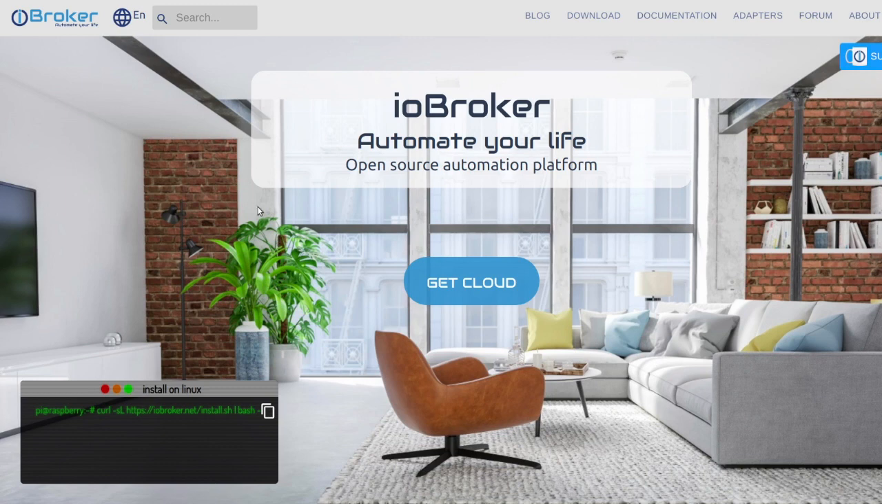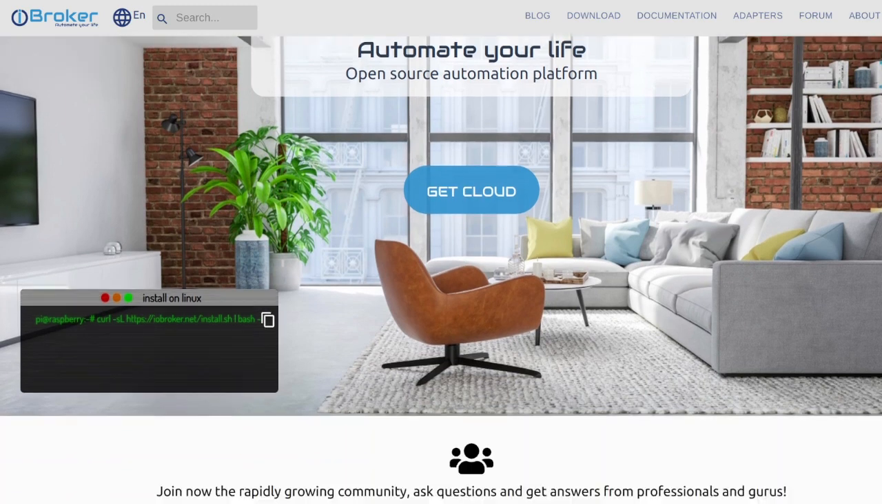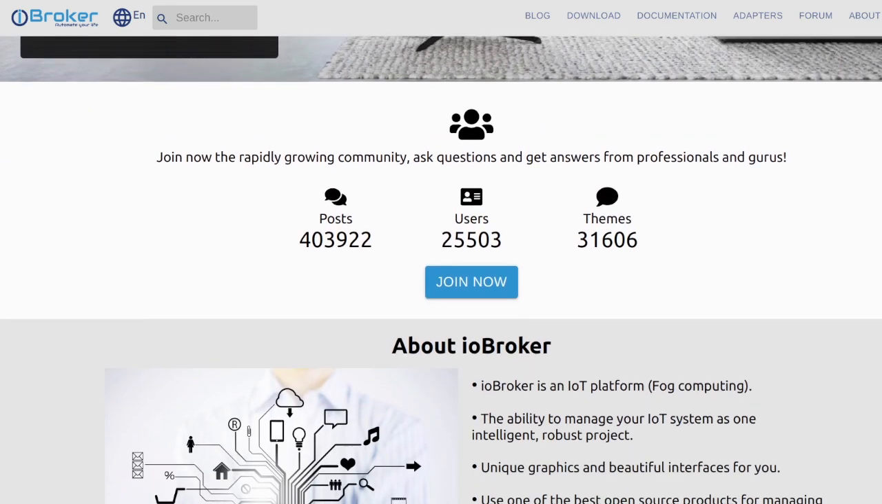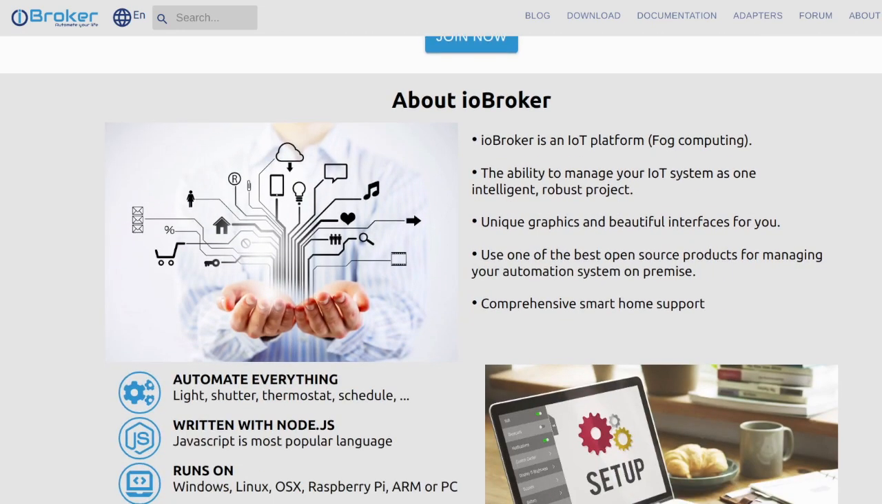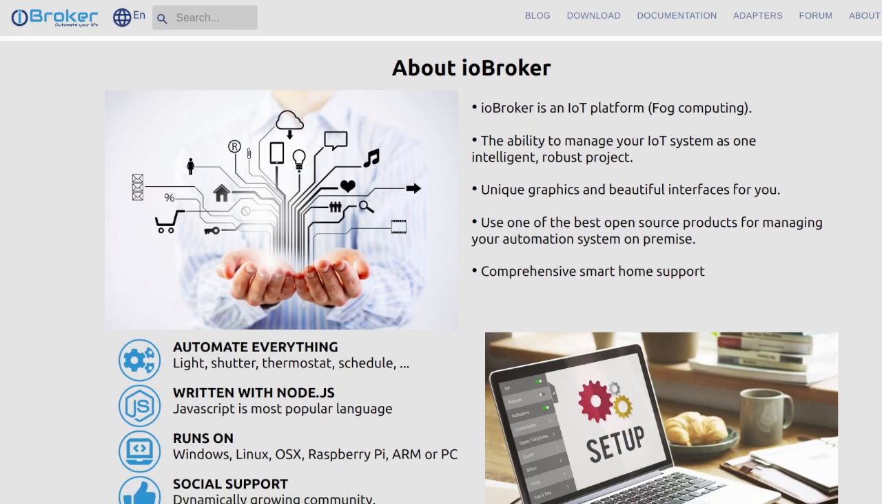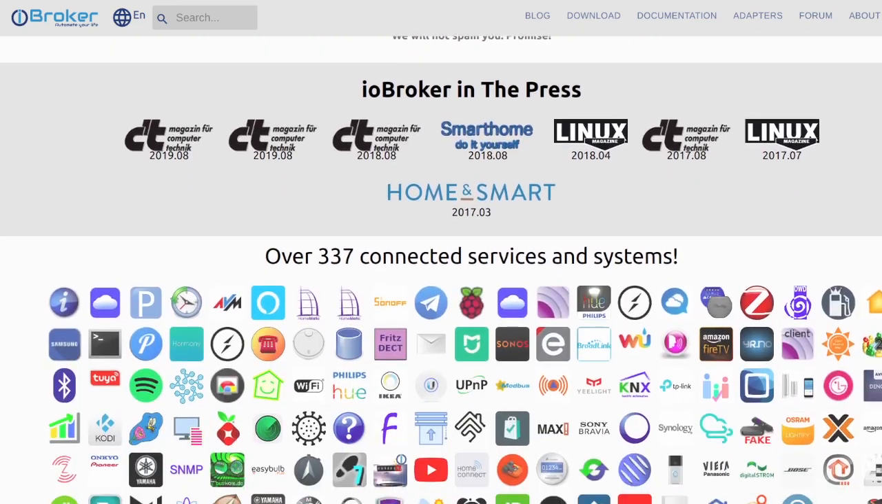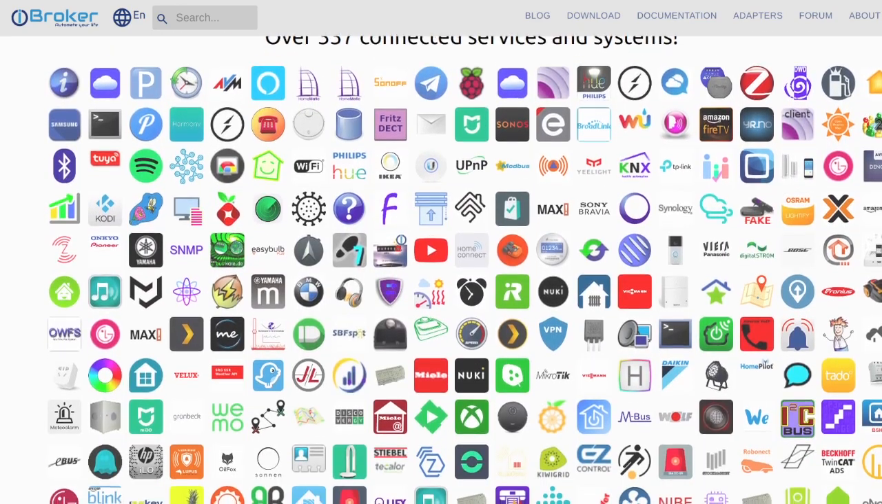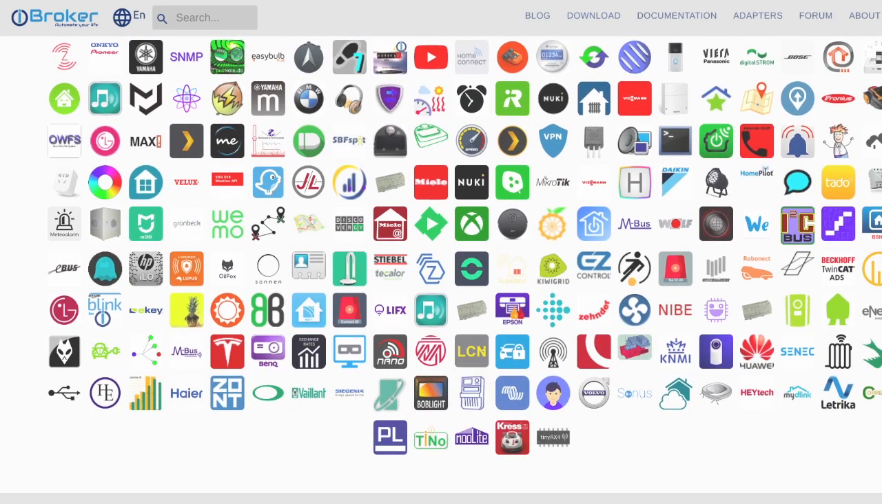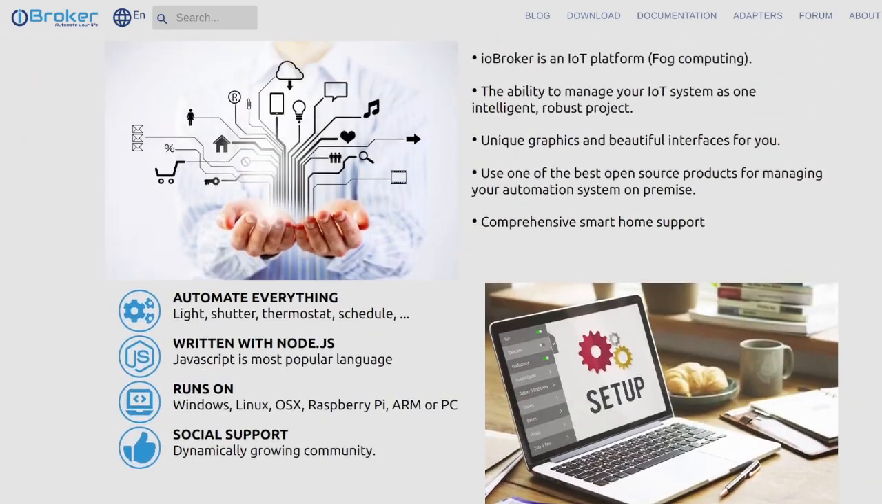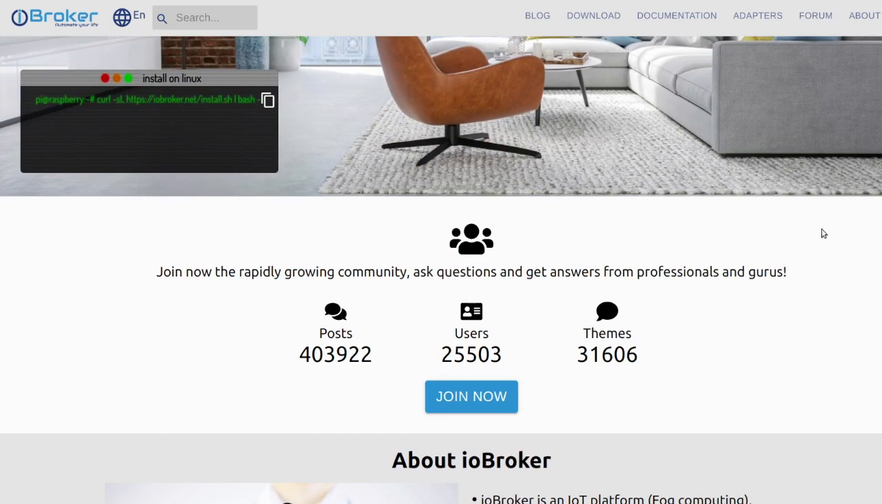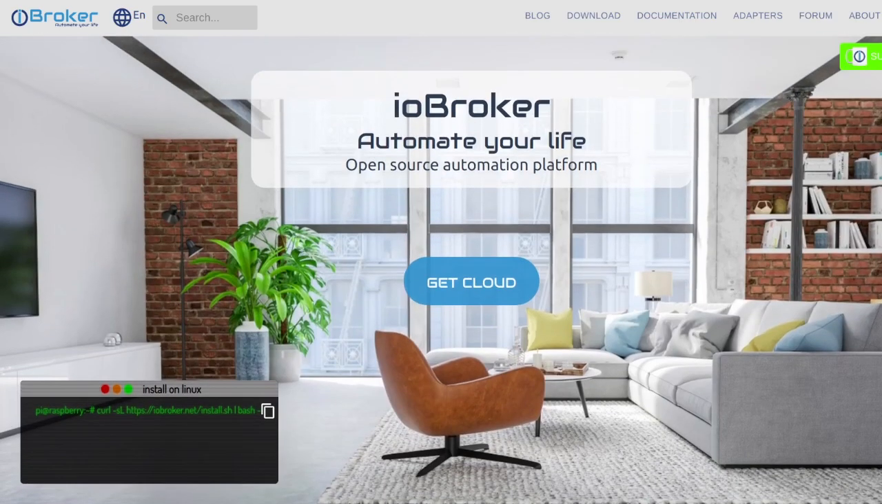ioBroker runs on Microsoft Windows, macOS, and various GNU Linux distributions. It is a perfect fit for single-board computers, and the most common setup is to run it on Raspberry Pi. As of today, ioBroker is compatible with over 300 connected devices and services through the so-called adapters.